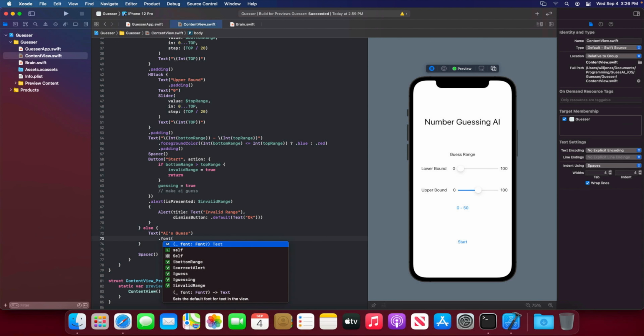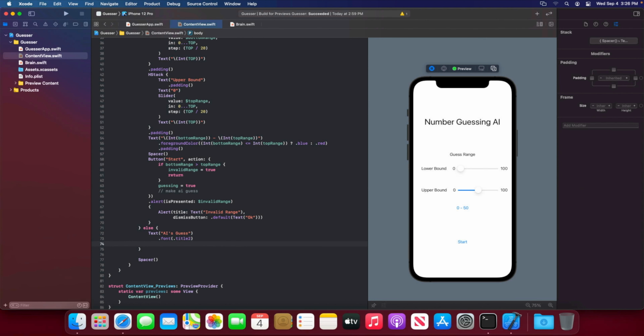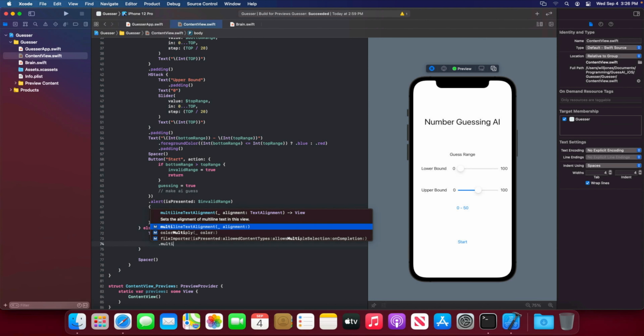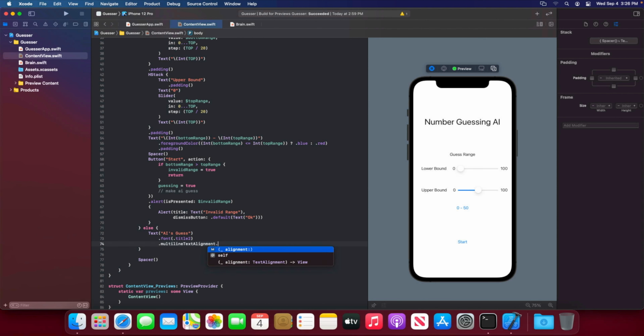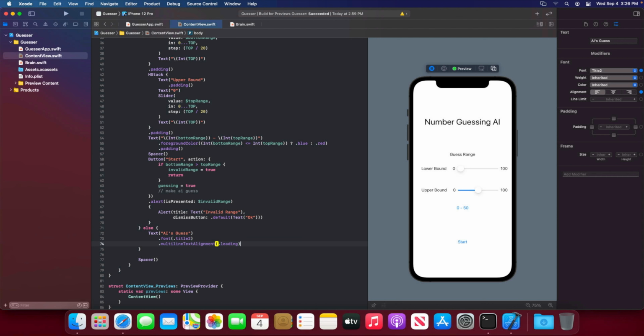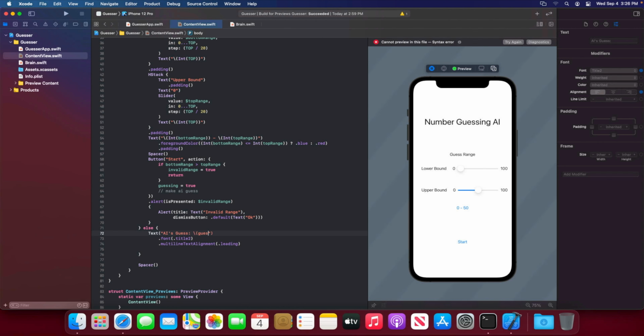So we'll do font.title2, and then multiline text alignment leading. So that'll just give some formatting to it. And then what we want to do is we want to add the buttons, which actually first, for the AI's guess here, we should actually put it in there, so that will be guess, just like that.